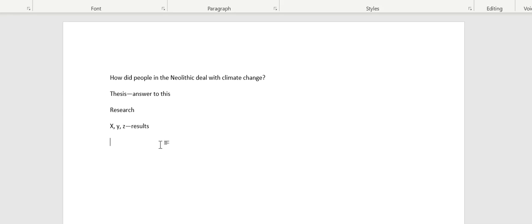Now, when you have this, you have an outline for your essay. Actually, let me back up just a second. Now you've got your results, so that is now your thesis. You take your question, and you've got your results or your answers to this question. Your thesis is just reconfiguring this question into a statement. So how do people in the Neolithic deal with climate change? You just make it a statement: people in the Neolithic dealt with climate change by doing X, Y, and Z, and that is your thesis. So again, the thesis is the answer to this question based on your results.